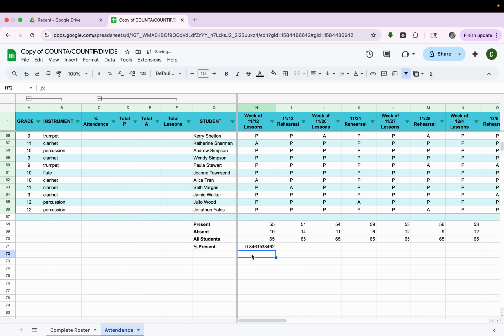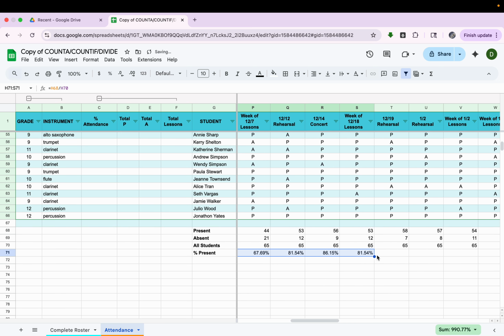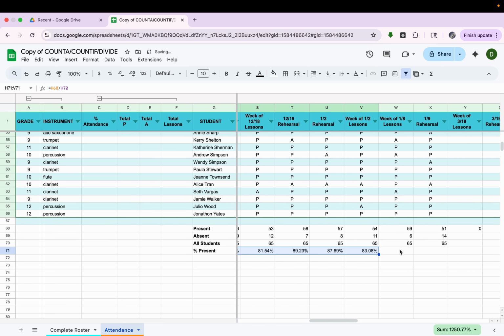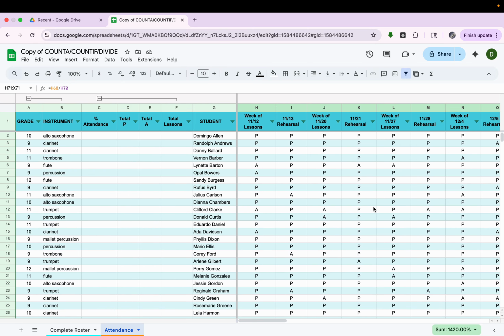I press return, and you'll see that actually gives it to me as a decimal. We want that to be a percentage. So all you need to do is click on this percent sign right here, format as a percent. Put your mouse over the blue dot, drag it over, and you will see that it does the same for the rest of the weeks. So that's how we can use the COUNTA and COUNTIF and divide and plus to make that easier for ourselves when trying to calculate our attendance for each week or for each rehearsal.